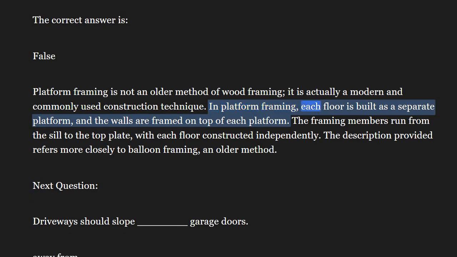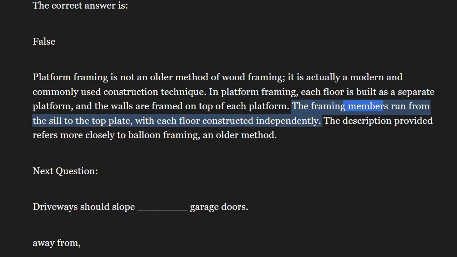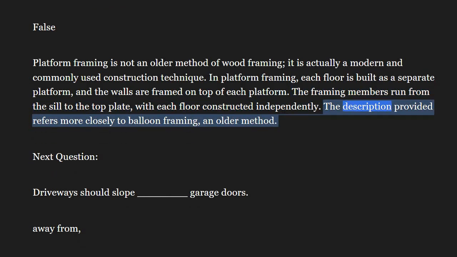In platform framing, each floor is built as a separate platform and the walls are framed on top of each platform. The framing members run from the sill to the top plate, with each floor constructed independently. The description provided refers more closely to balloon framing, an older method.